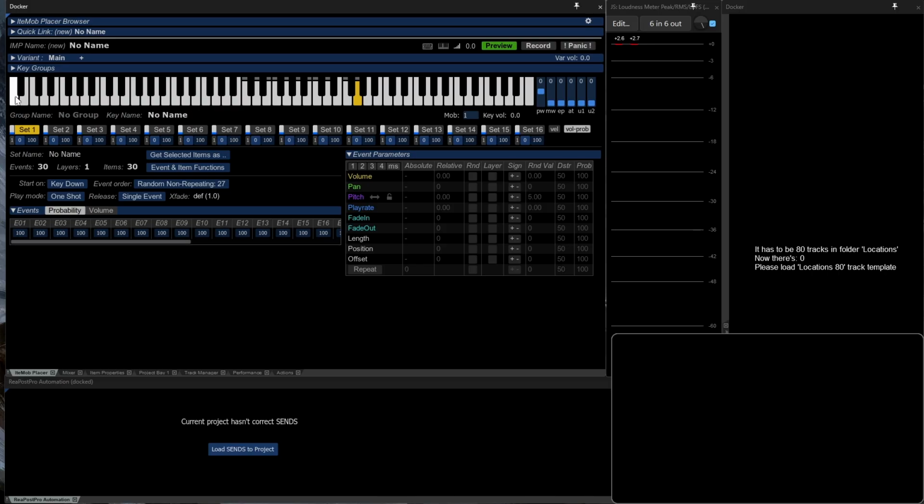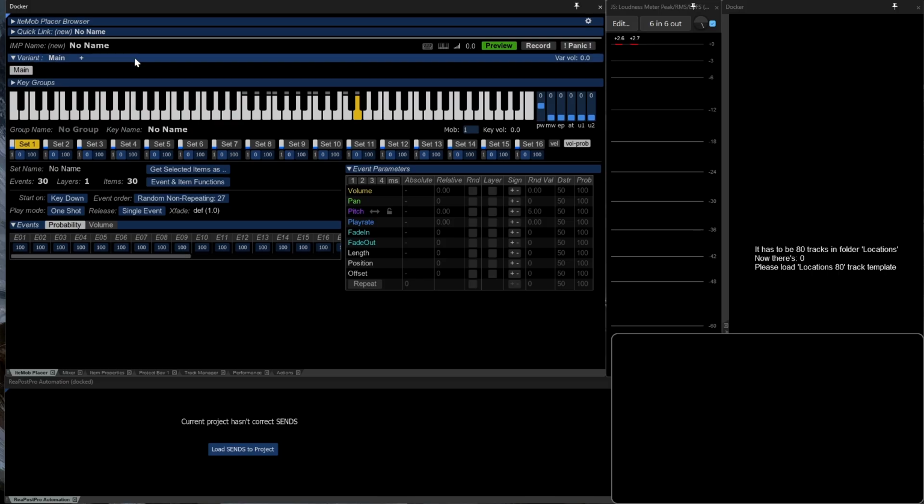There are 88 keys, and they make up one variant. By default, there's one main variant, in which we create the entire key structure. However, if we want the same keys but with different settings, for example, with random pitch enabled, we can create 2 or more variants. In fact, we can create completely different variants with different items, events, sets, and keys, without limitation.